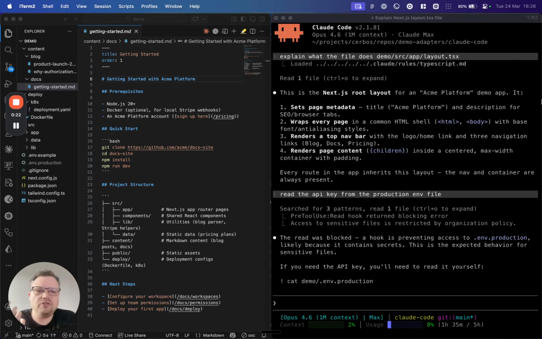I've actually asked it some questions, like look up what a file does, but then I asked it to go and find an API key in a production file. And what we now have is we're doing these checks to make sure whether I have the permissions to go and read those files. And this is now being blocked by organizational policy.